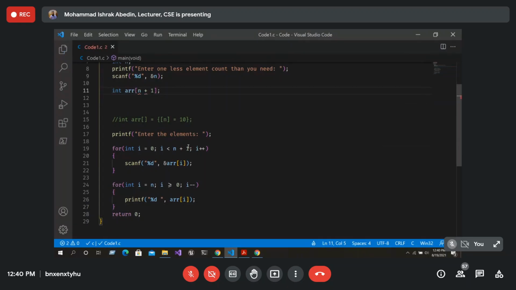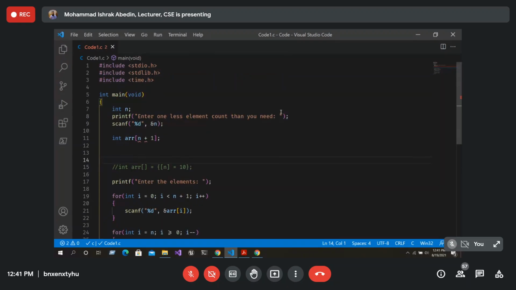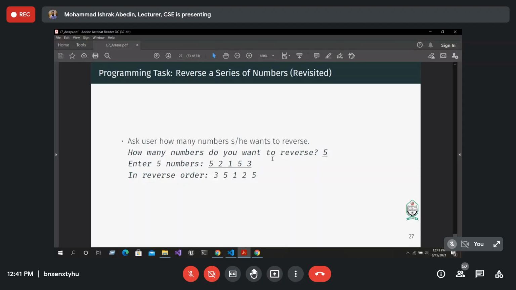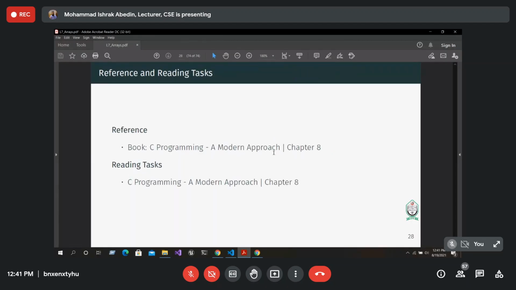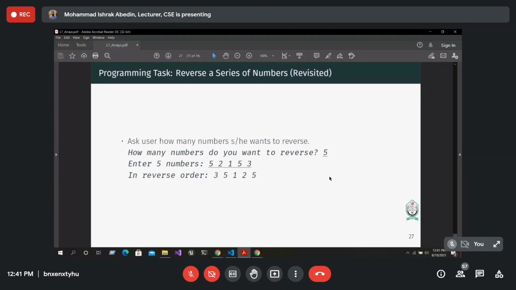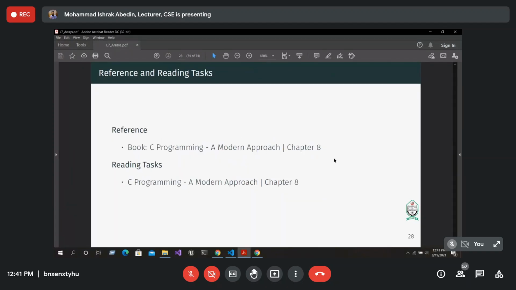Okay. So any more questions on this topic? If not, I've already shown you this one. It is an example: take the number from the user, then scan that many numbers, store them in an array, and then show them in reverse order. So that's all for today's class, and whatever I have taught up to now is included in your mid syllabus. No more. Is there any other question on the topic of arrays?